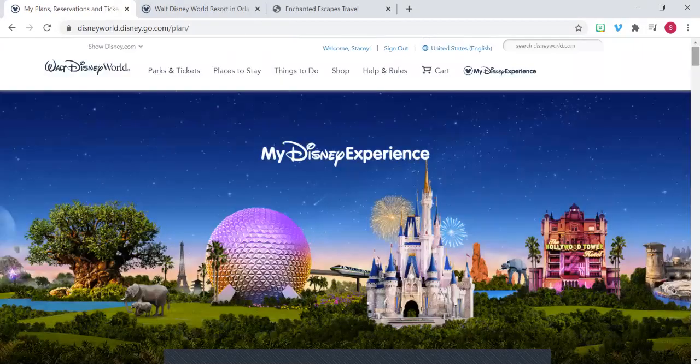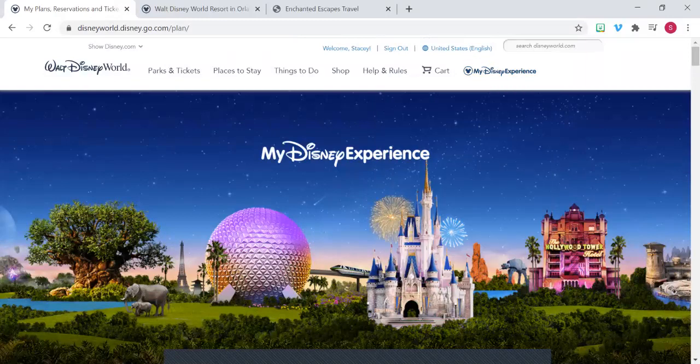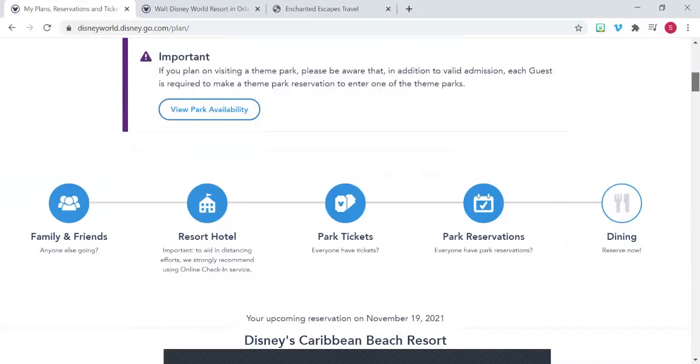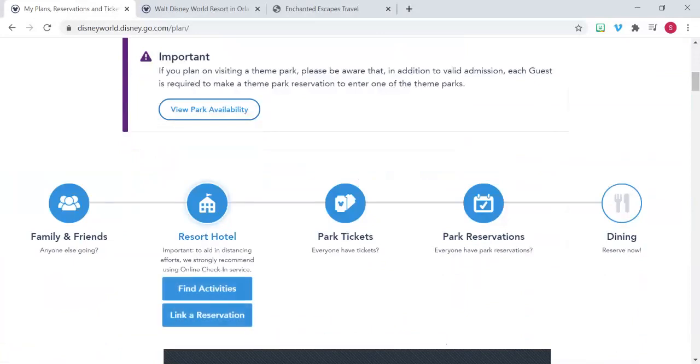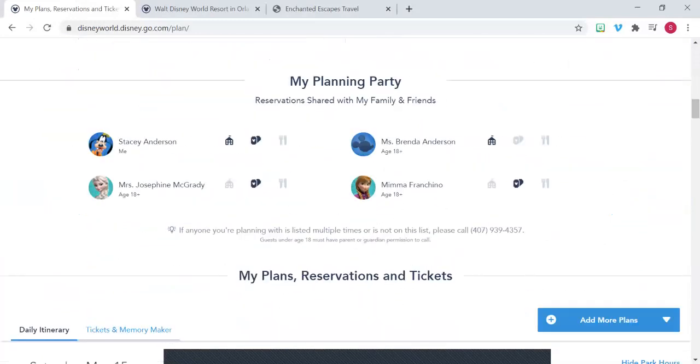So once again, let me show you about that. You're going to go right here to My Disney Experience. You're going to go to My Plans. It's going to bring you to this page, Resort Hotel, link a reservation. And once that reservation is linked, it will pop up and generate everybody that is in on those reservations.